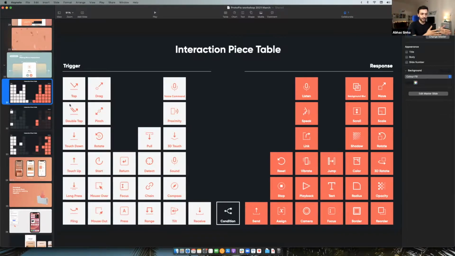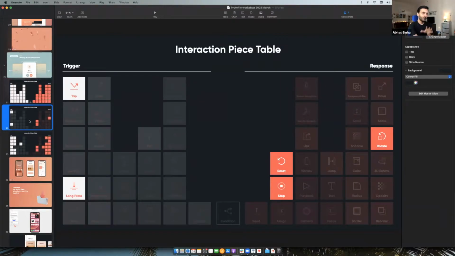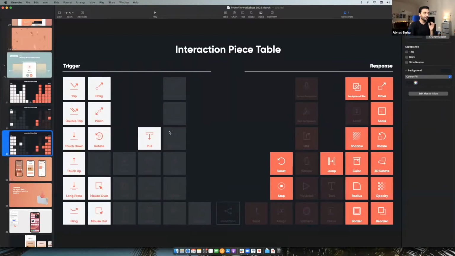There's also this thing called conditions, which basically lets you choose which response to get based on which condition is being fulfilled. We'll talk about all of that later, but for now, just to recap, you might have already worked with the tap, the long press, the reset, the stop, and the rotate responses and triggers. In today's workshop, we're going to talk about more than just that.